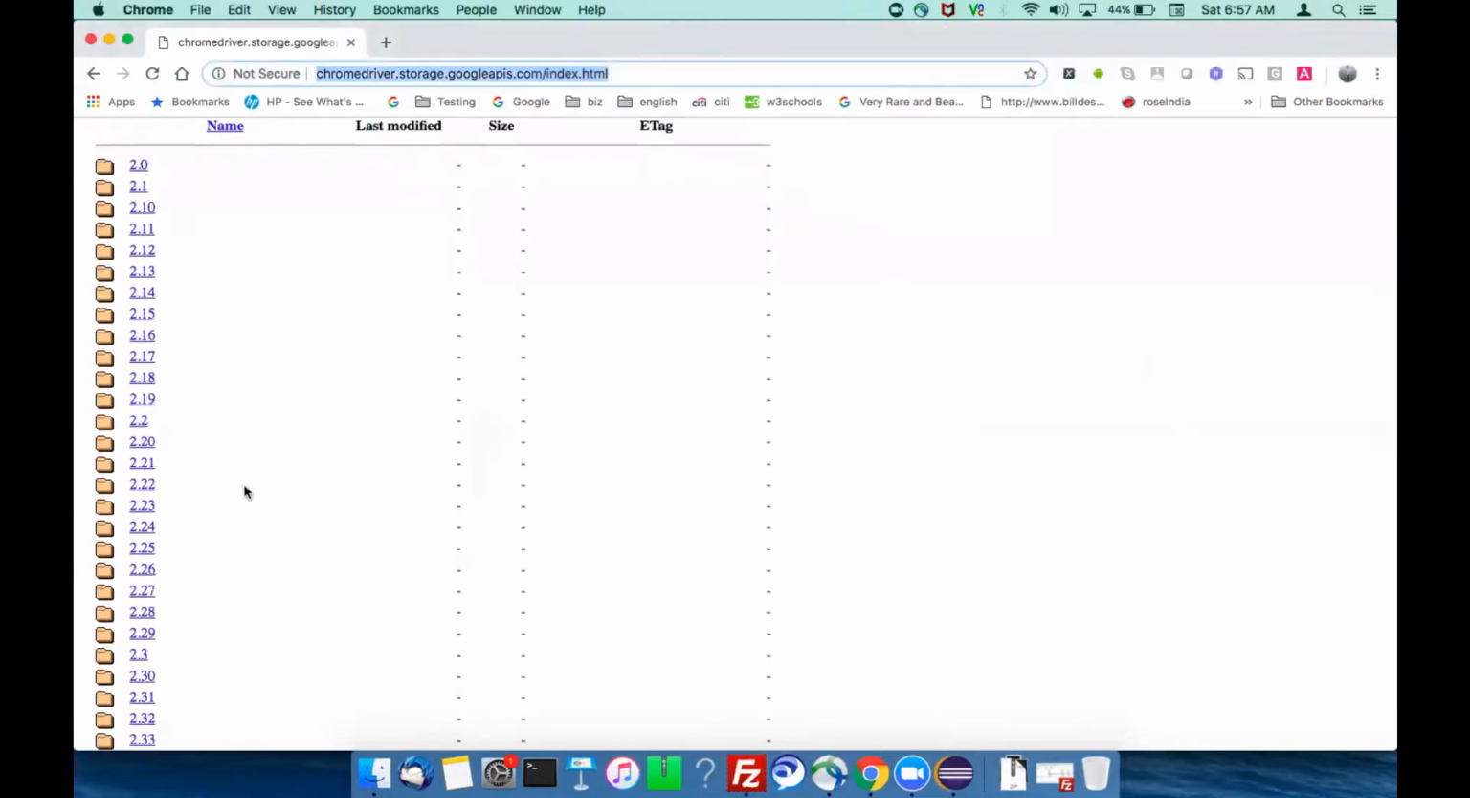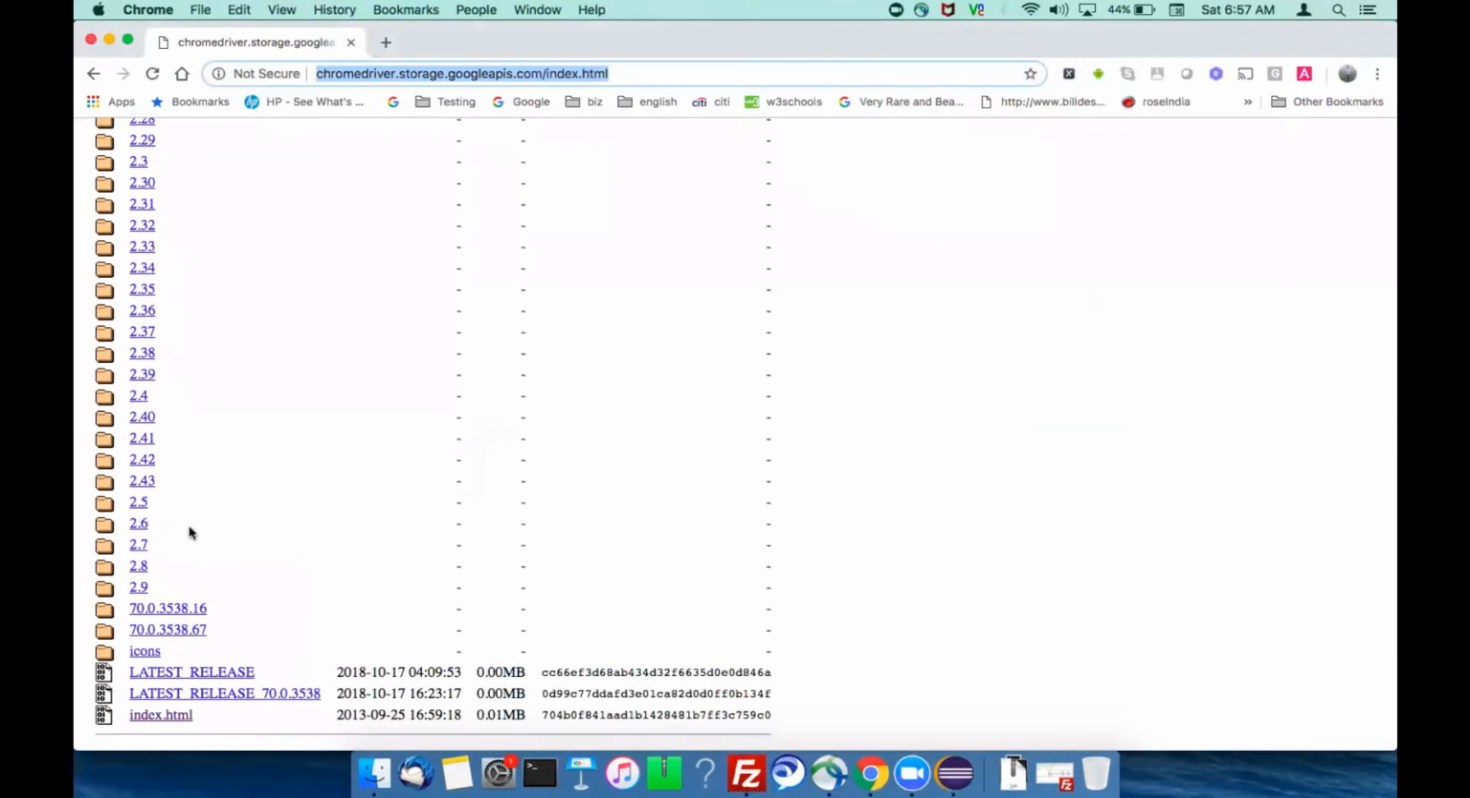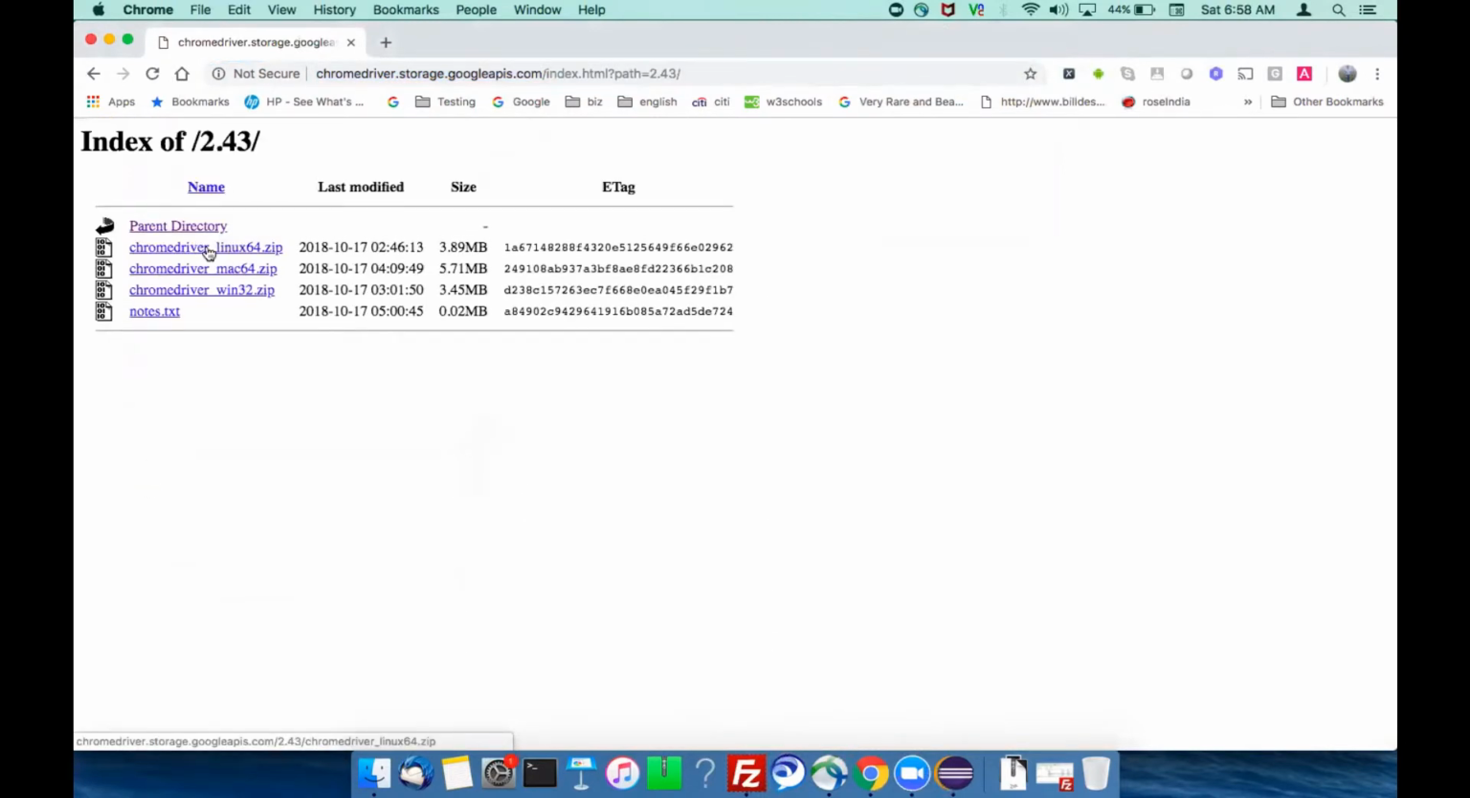So what is the latest version? 2.43 is the latest version. It depends on which operating system you are using; you need to choose the right one. If somebody is using Windows, they have only one option. They have to download this and extract it. I'm using Mac, so I need to download this one, chromedriver_mac64.